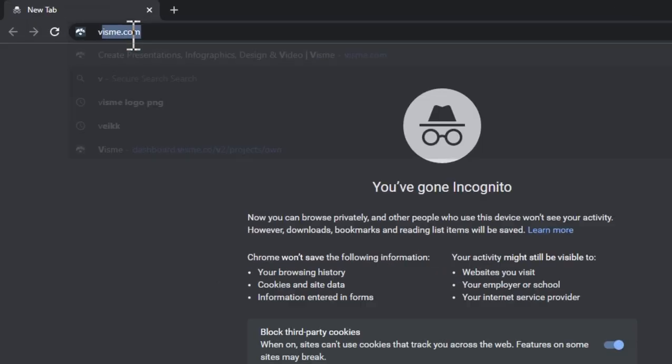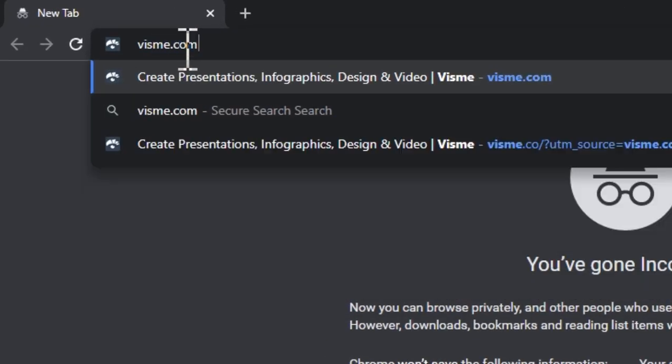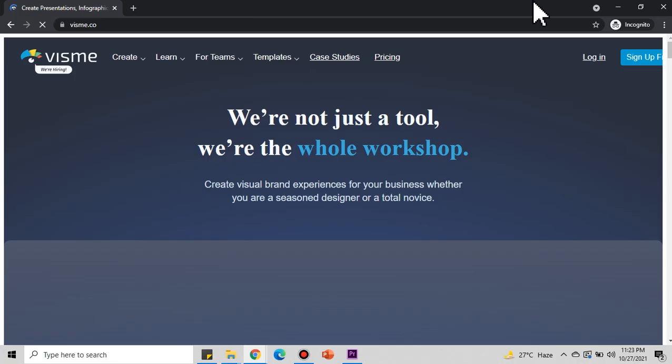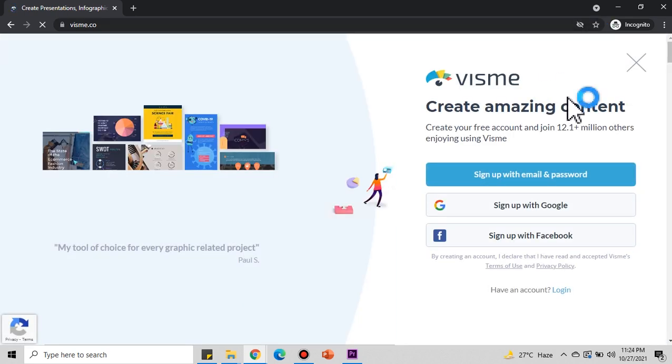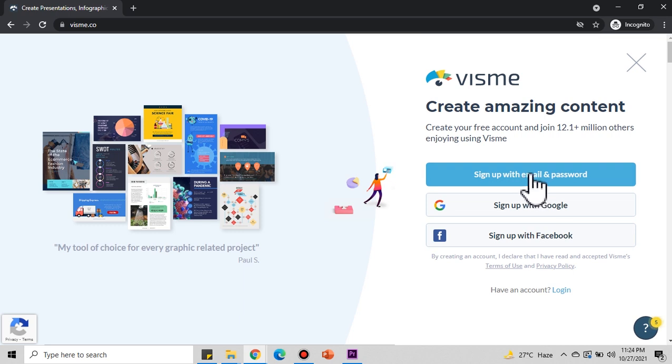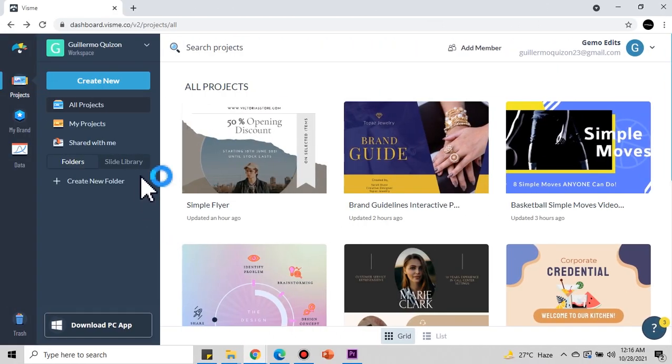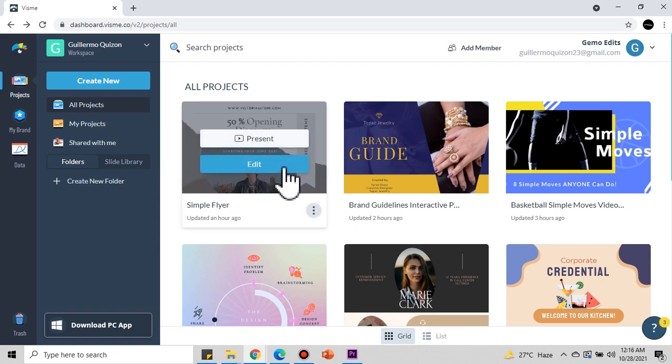Let us now jump into the site. Just type visme.com in your search bar, and you can register here for free using your Google account or these other options. You can also upgrade your plan later so you can access most of their branded templates and additional features. Once you finish creating your account, you will be directed to your dashboard in which you can start to create your designs or presentations.